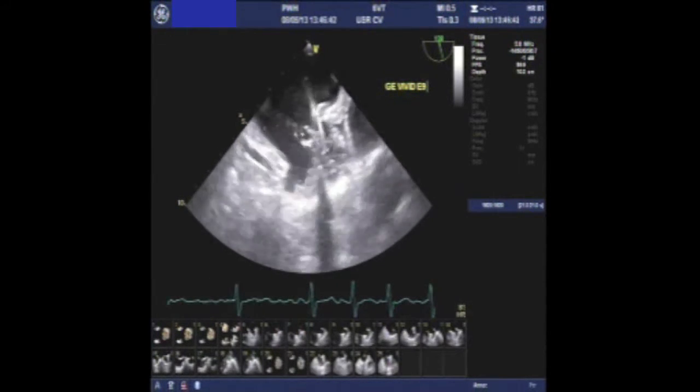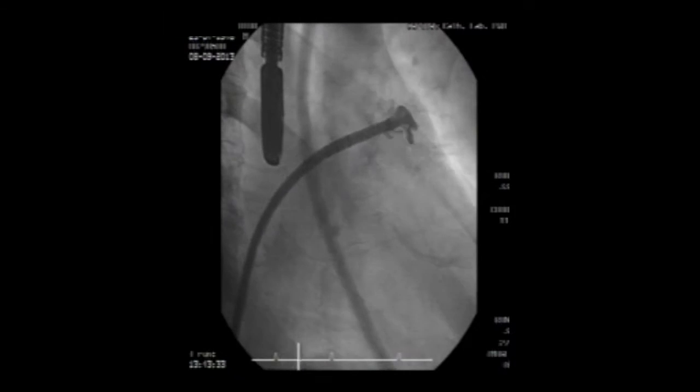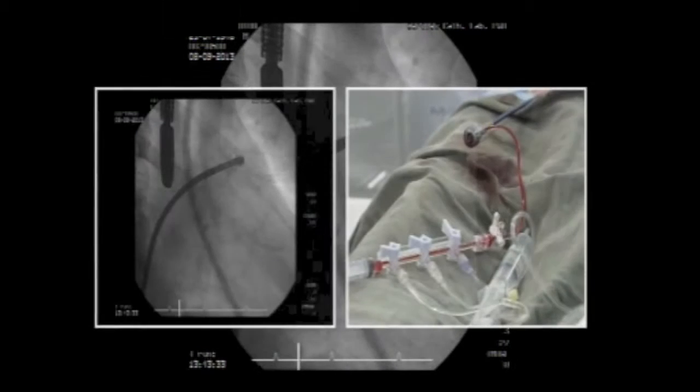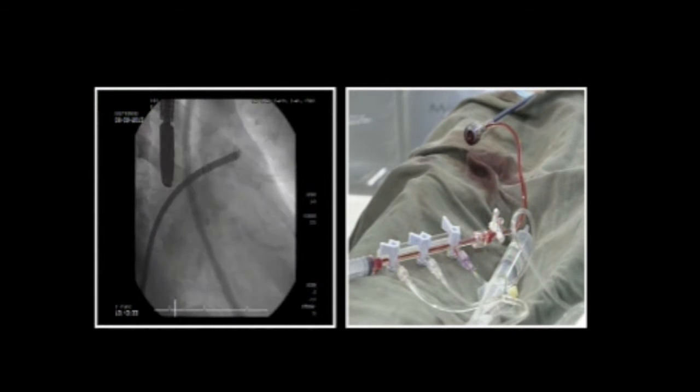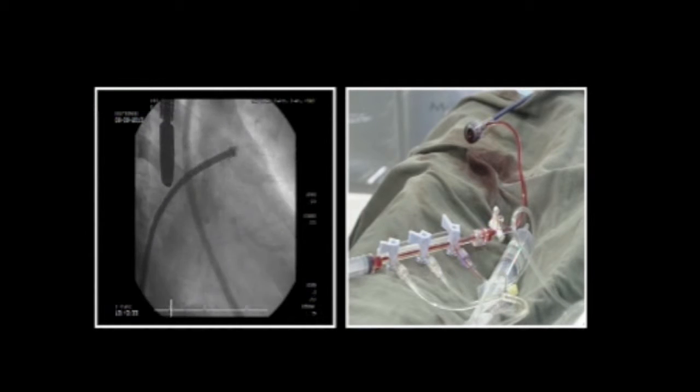Can we see the fluoro? We don't want to see the echo. Okay, now we can see it much better. Okay, let's go for the device. So which size do you want to use now? 31. Do you want the pigtail to sort of deep the catheter? No, I will do this with the sheath. Okay, sure. Okay. 31.